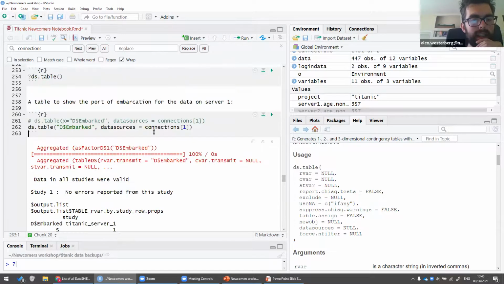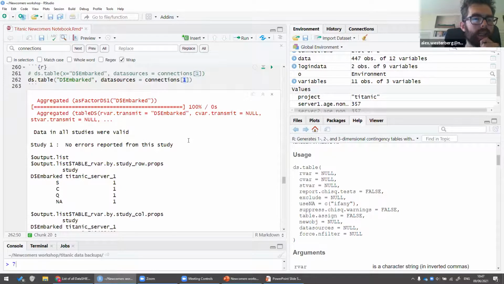So what's interesting here is I haven't just used the normal connections. I have just looked at the connections object, which is a locally stored object, and addressed just the first part of it, which means just the first server, using the square brackets as you would usually in R. So just looking at one table for now.